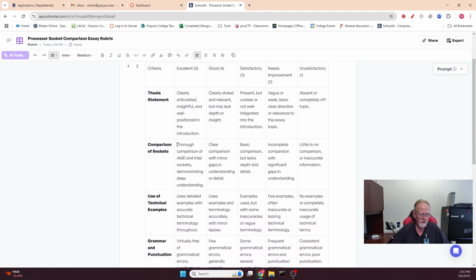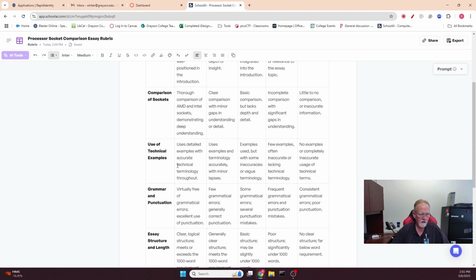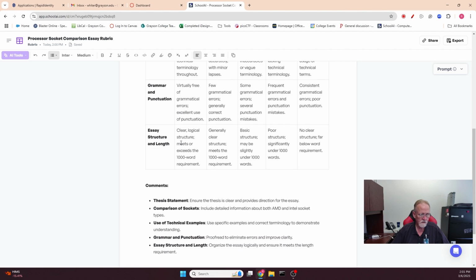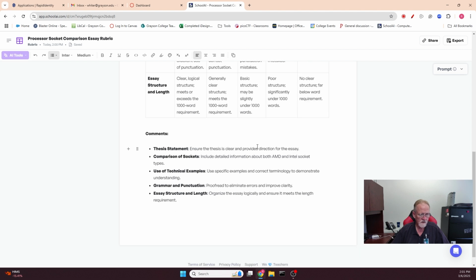insightful, and well positioned. Comparison, a thorough comparison of AMD and Intel sockets demonstrating deep understanding. Use of technical example, uses detailed examples with accurate technical terminology. Grammar and punctuation, virtually free of grammatical errors, excellent use of punctuation, structure and length. Clear logical structure meets or exceeds the 1,000-word limit. And so thesis statement ensures that thesis is clear and provides that. Comparison of sockets includes detailed information for both AMD and Intel, which was a requirement. Use specific examples and correct terminology, grammar and punctuation, and then essay length and structure. So that appears to me to be a reasonable rubric.